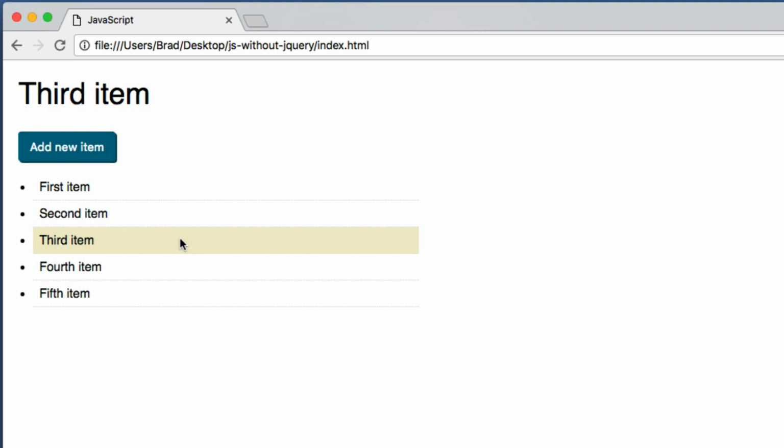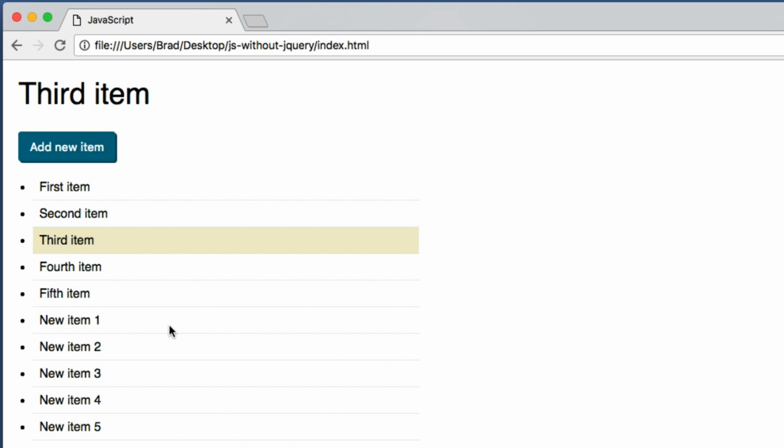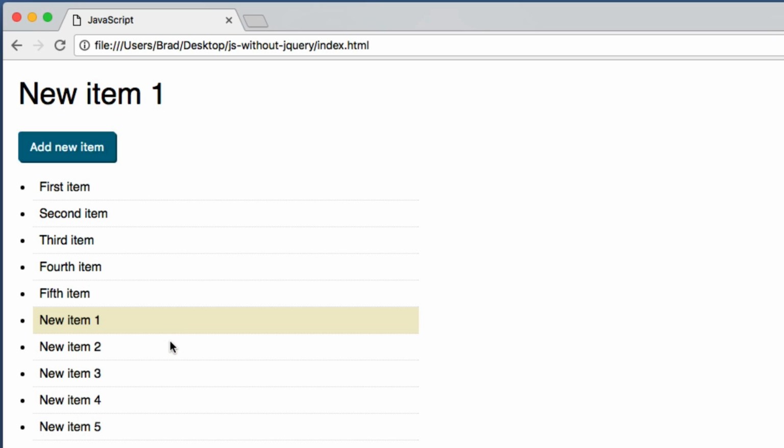This next part of the video is for when you're adding new items to a list with this button. Whatever, let's get it. Another one, another one, another one, and another one. And as you might expect, we can then click on any of those dynamically generated items and they behave the same way.